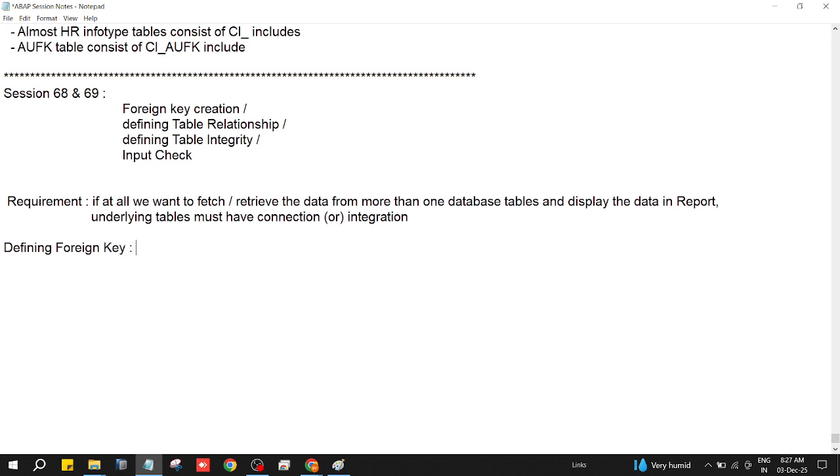First of all, before foreign key, what is the meaning? Because before going to foreign key, what is primary key? This is a kind of recap. Primary key is a word used at the database level. And here in the SAP ABAP dictionary, we simply say key field and non-key field.